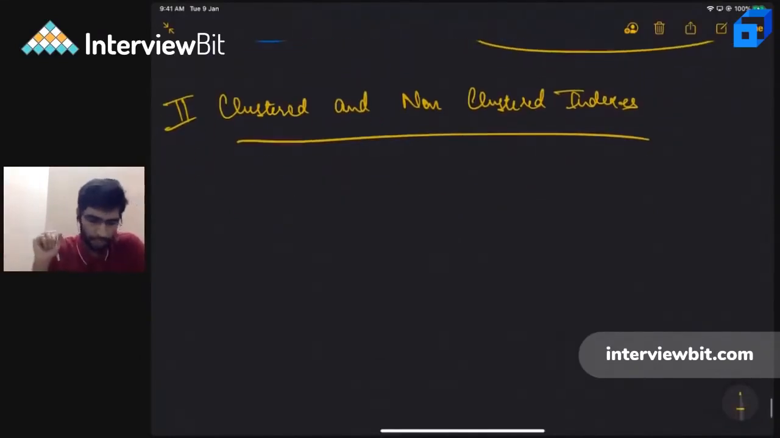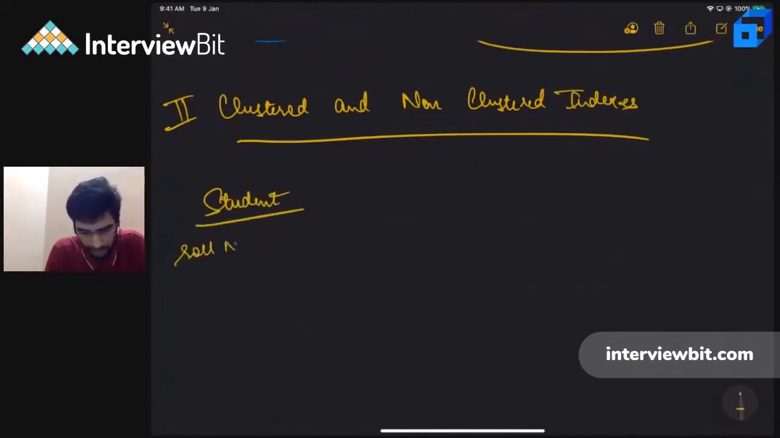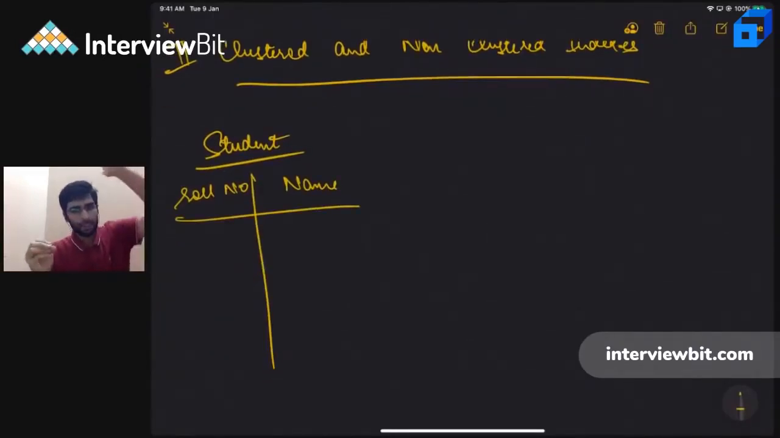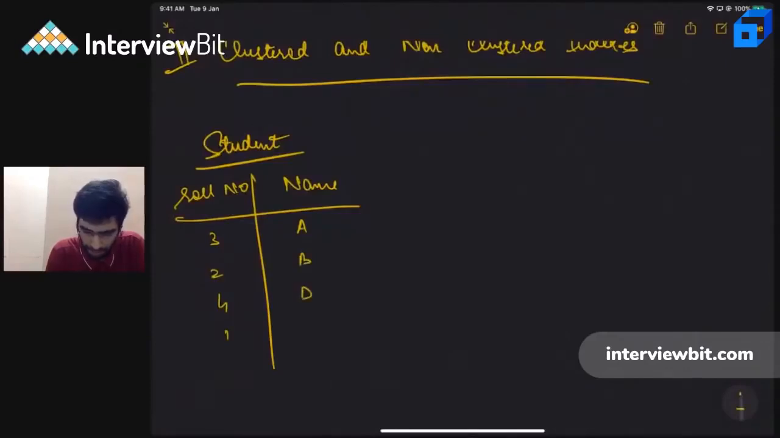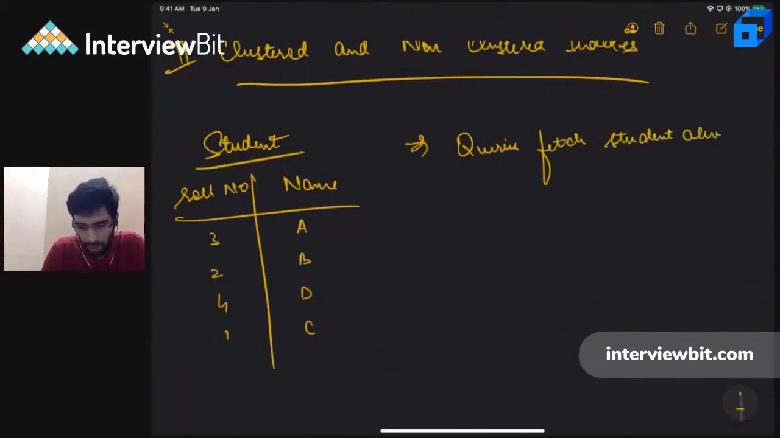Now, if I tell you that my query is always to select people in order of their roll numbers. Say I have a student table again, with their roll number and their name. My queries always select students in the order of their roll numbers. But as the database is a set, the roll numbers can be arranged in any order. So 3 can be here, 2 can be here, 4 can be here, and like this, name is A, name is B, name is D, let us say name is C. Data can be arranged in this order, but I tell you my queries fetch students always in order of roll numbers. Now, what would you like to have?